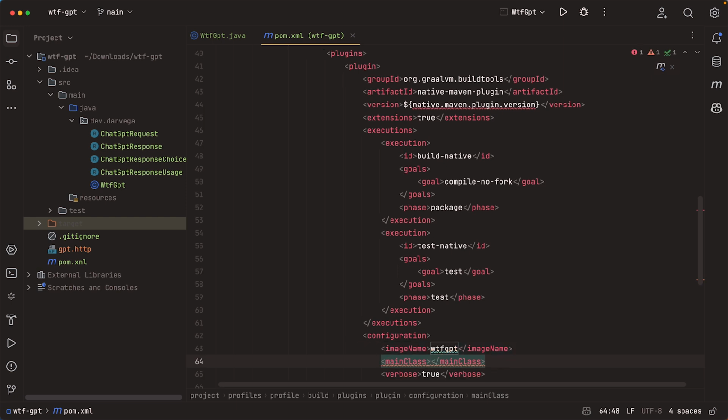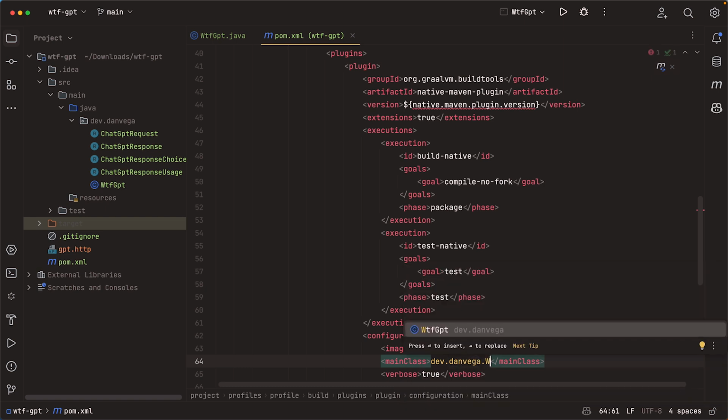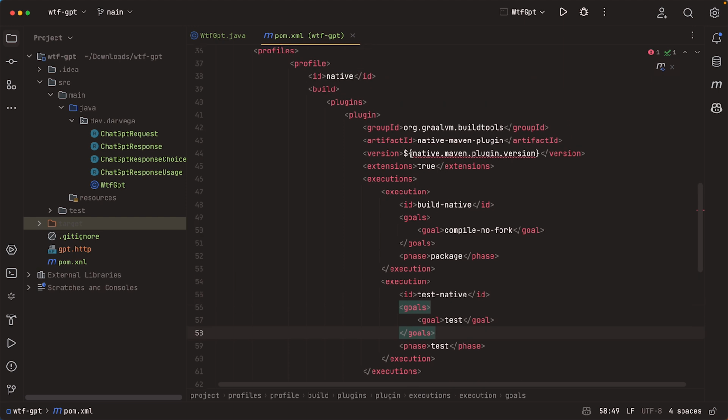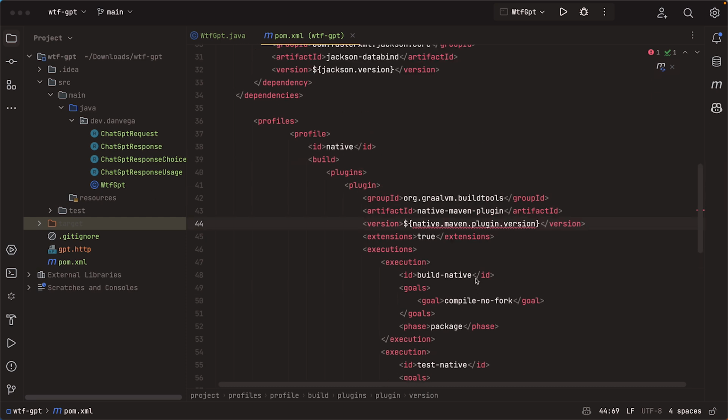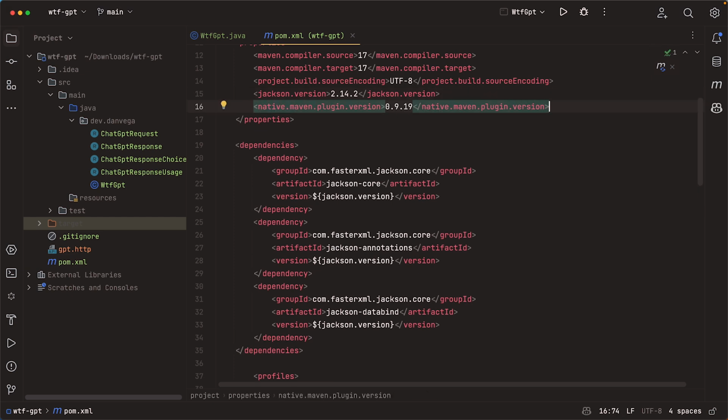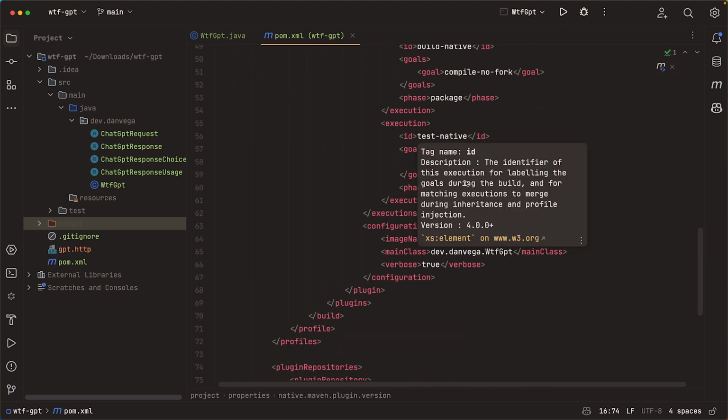So then I need a main class. This is my main application class, which is dev.danvega.wtfgpt, as noted right here in this package. And that is it. I'm also referring to a specific version. So I'm going to have to go ahead and copy a version in here. So let's just go back up to our properties and we'll declare a version for 0.9.19, which at the time of this recording is the latest. Whew, so that was a lot.